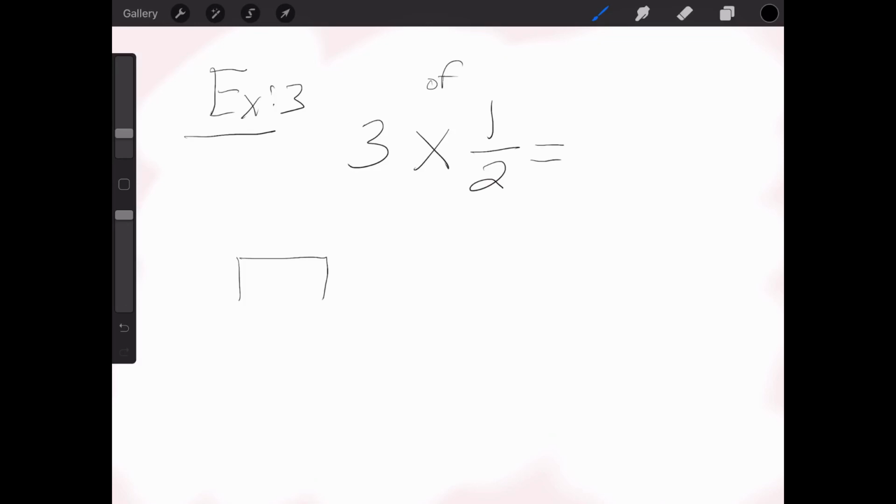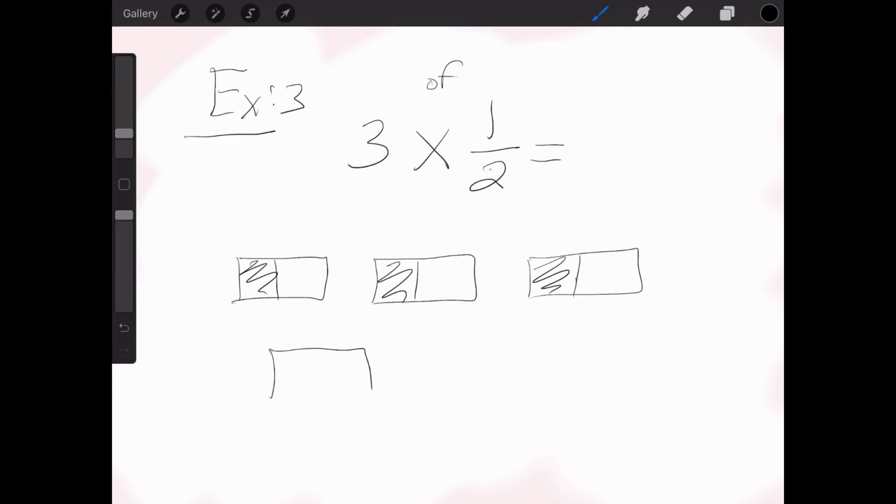So now I'm going to make this example 3. Let's do 3 times 1/2. Make it simple, okay? Or of, same thing. So I'm going to make 3 wholes, and I'm going to put 1/2 in each, as you can see. Then I'm going to make my box, cut it in half, and start shading.